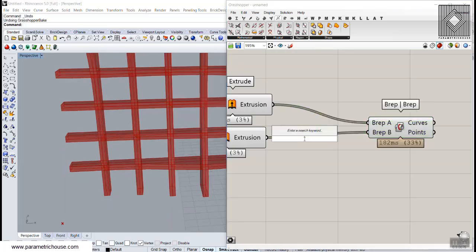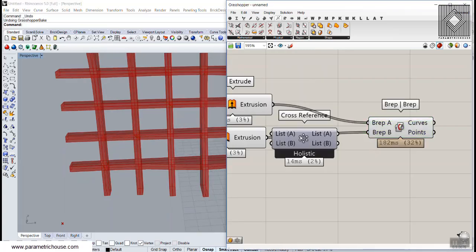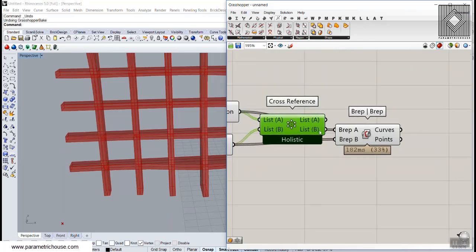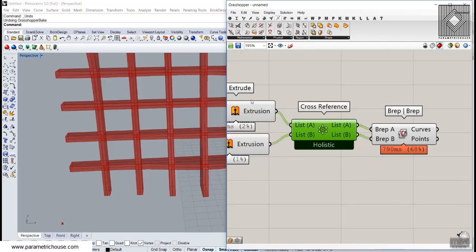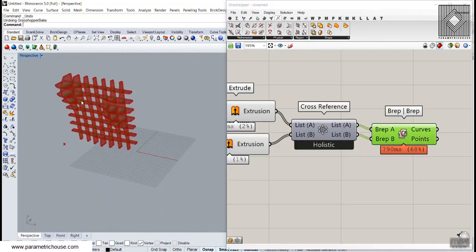So we're going to use a cross reference here, and we can use the cross reference to make everything go and connect to each other. So a cross reference tool, I will make a tutorial about cross reference, but for now it will make all of the possibilities between the intersections of these two solids, and here we have them.